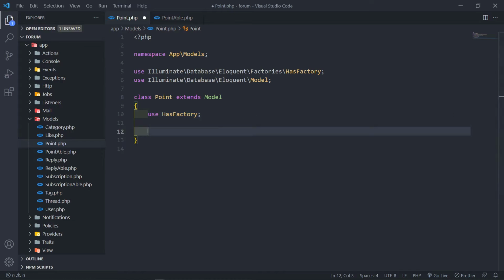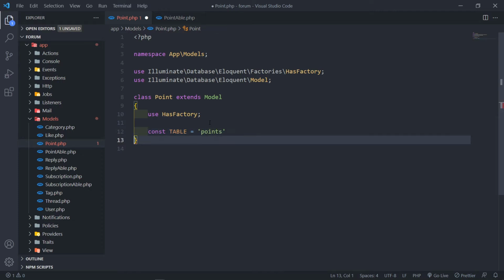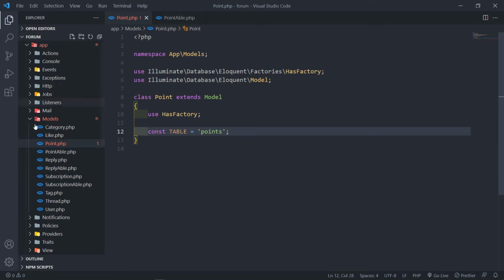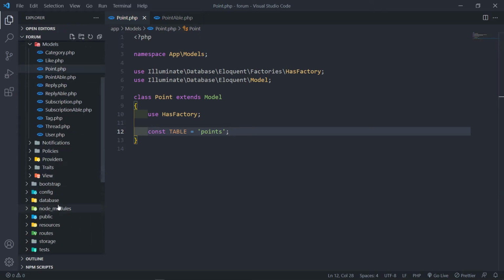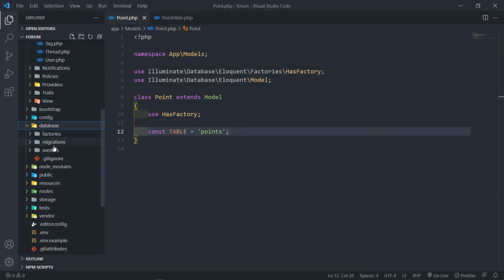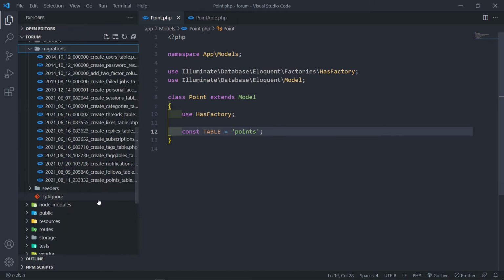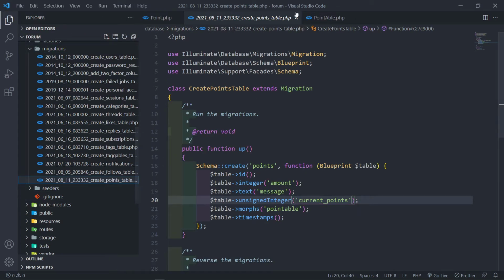What I want to do now is we just need to do a couple of things. The first one will be the content table, just to be consistent with our work, and this will point to the points table. Remember the one that we just created in the previous lesson, this one right here.